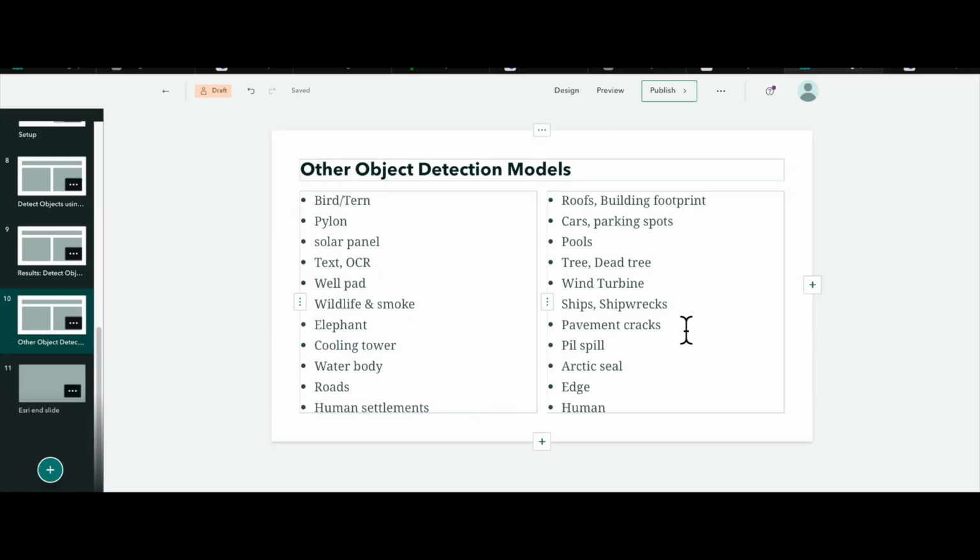So take a look at it. It's the object detection tool inside of the deep learning bucket within the analysis menu of the map viewer in ArcGIS Online.